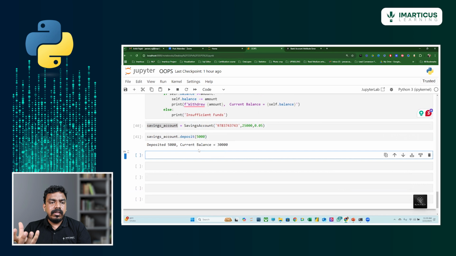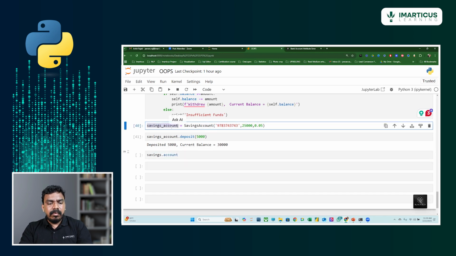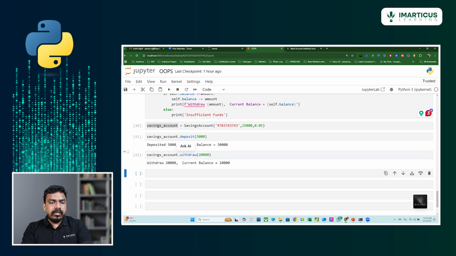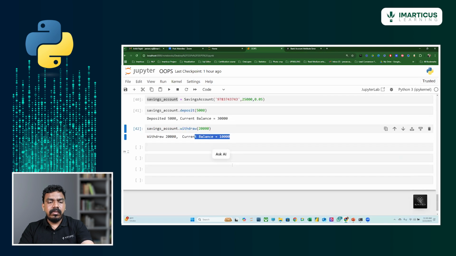Now let me make sure that I am withdrawing some amount. So let me withdraw 20,000. Once you withdraw 20,000, your current balance should be 10,000. Let me write savings account, that is the variable that I have mentioned. Let me copy paste it, dot withdraw amount, let me say that I am withdrawing 20,000. Can you see here, once you withdraw 20,000, now the current balance is 10,000. So it is totally working fine.